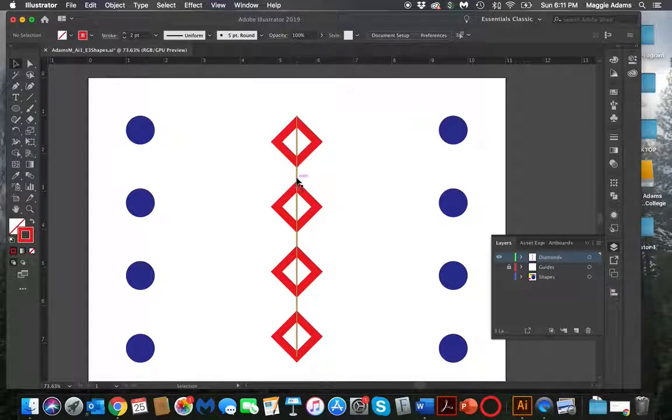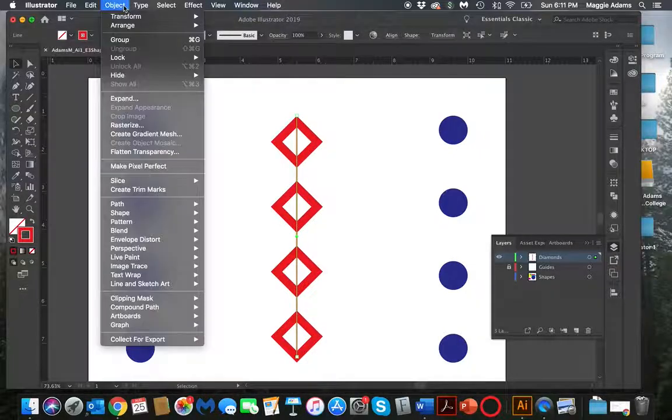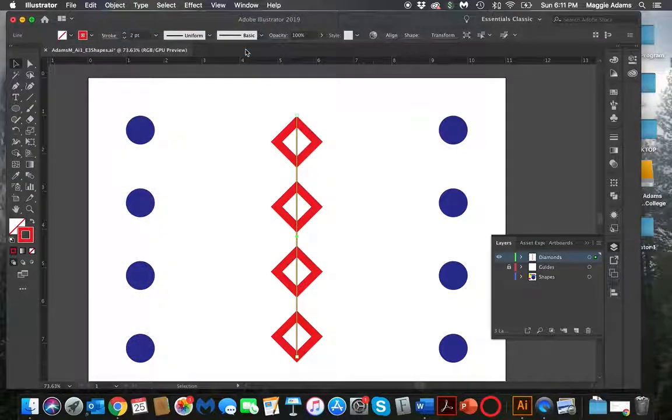So now you can see I have this red line going through here. And even if I send that to the back, Object, Arrange, Send to Back, you can still see the red going through there. And that's because my triangles have no fill.